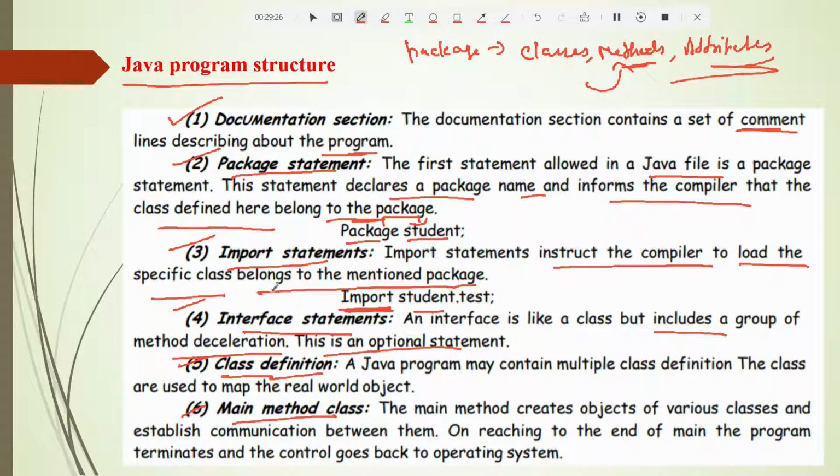So what is the class definition? A Java program may contain multiple class definitions. The classes are used to map real world objects. I will tell you about all these things when I discuss the program.